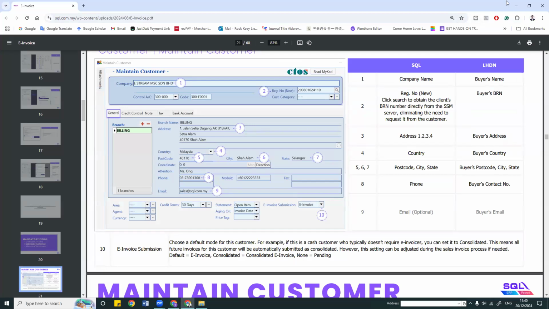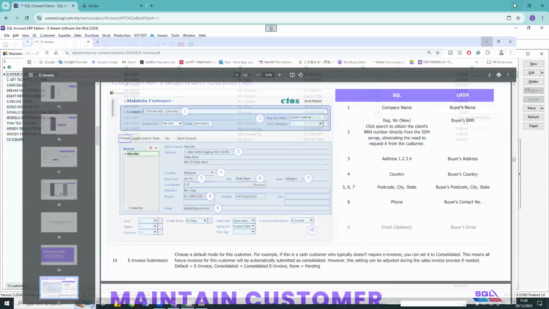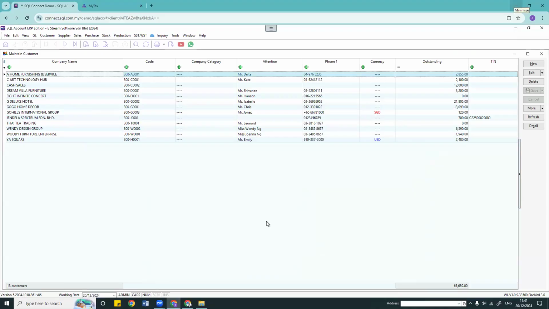So linking we will do twice, one for sandbox, one for actual. When we run for production, which is actual, we will need to do it again to link with your actual account at LHDN.